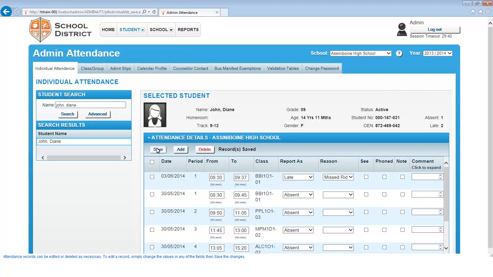Attendance records can be edited or deleted as necessary. To edit a record, simply change the values in any of the fields, then save the changes.